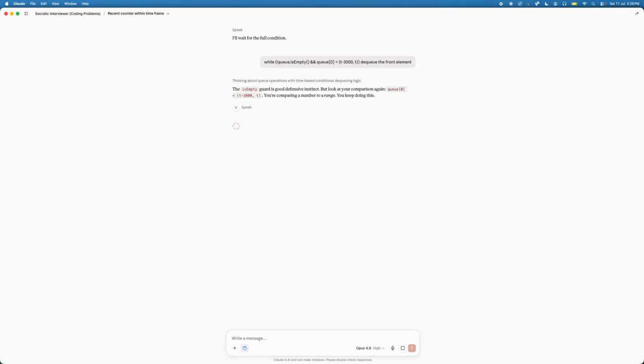The guard is a good defensive instinct. But look at your comparison again. You're comparing a number to a range. You keep doing this. A less than needs a single number on the right hand side. What single number are you comparing the front of the queue against?